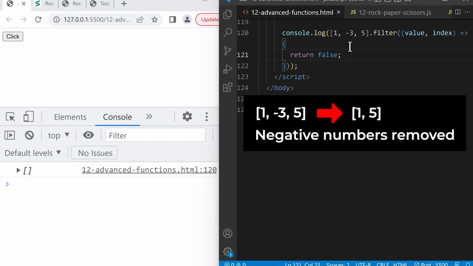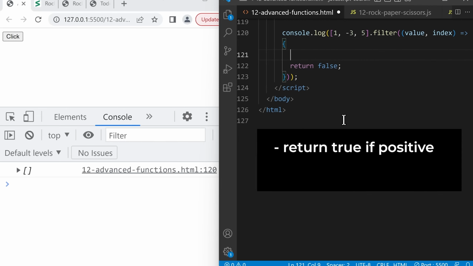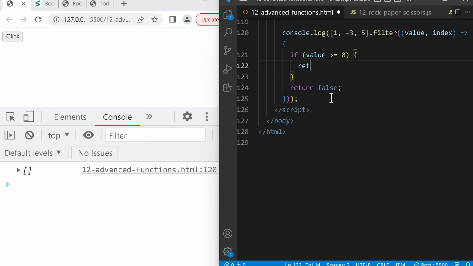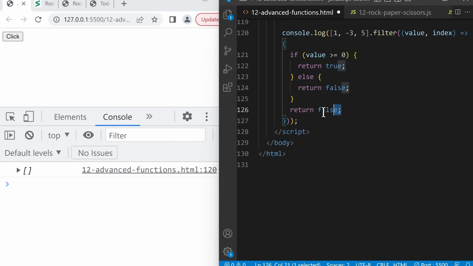We want to remove the negative numbers from this array. So inside this inner function, we're going to return true if the number is positive and return false if the number is negative. So we'll check if value is greater than or equal to 0, curly brackets, we'll return true and include it in the new array. Else, we'll return false and not include it in the new array. So let's remove this and save.